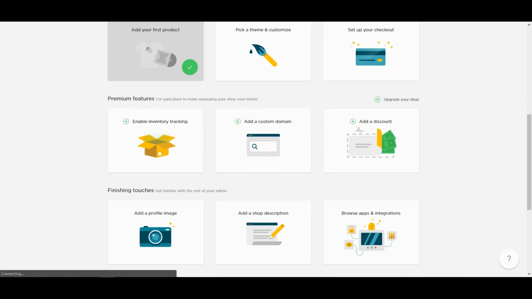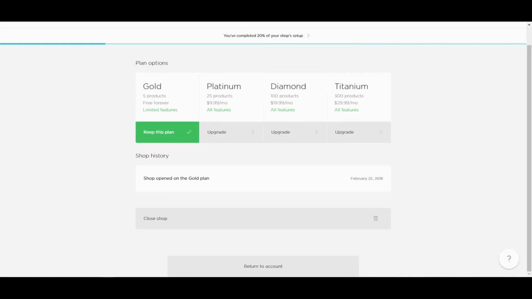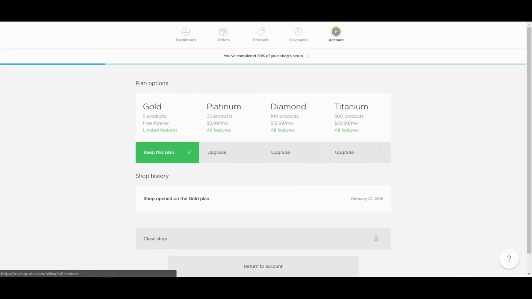You can see if you click right here, upgrade your shop. So the gold, you get 5 free products with just one picture, as we saw. The platinum is $9.99 a month and 25 products with all the features. The rest of them have all the features. But the diamond is $19.99 a month, 100 products, and the titanium is 300 products. It's $29.99.